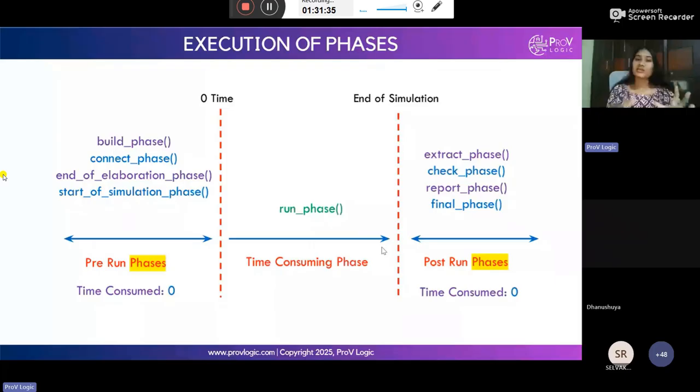Okay, that's why we never prefer task for these phases, because simply we can complete our simulation in a small execution time, right? So why should we spend a lot of time by using the task? If you write one task for build phase, one task for connect phase, end of elaboration, start of simulation, these all are long execution processes. Functions will execute fast compared to task. That's why we use the function for these cases.